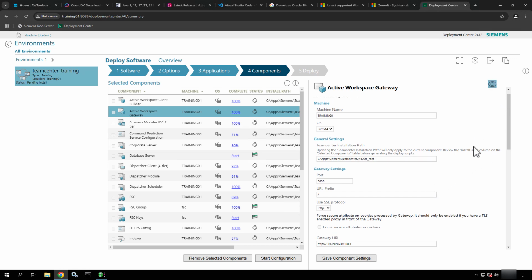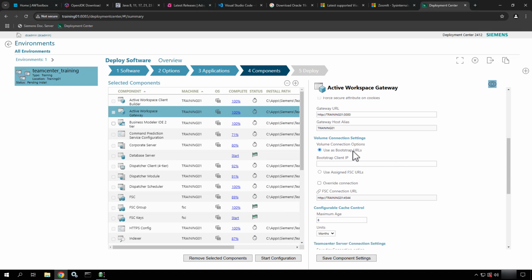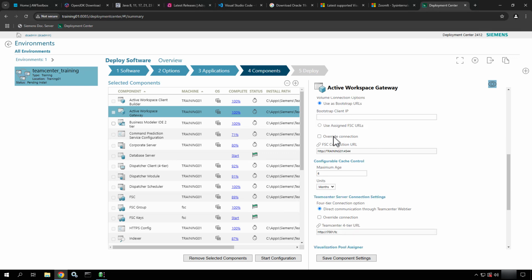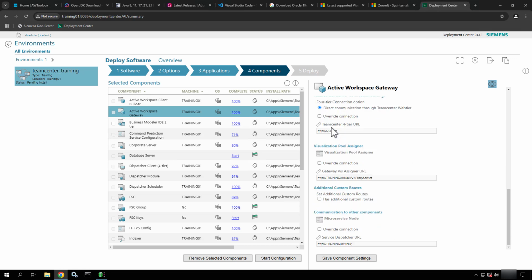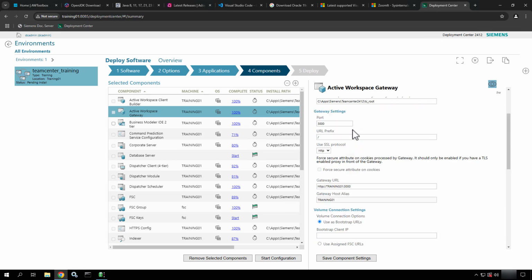If I hit the eyeball here and scroll down, you can see that it's picking up on an FSC to use. So right now it's using Bootstrap, but if I wanted to use an assigned FSC, I would have to switch it. So there is a benefit to coming in here if you need to override out of the box standards.